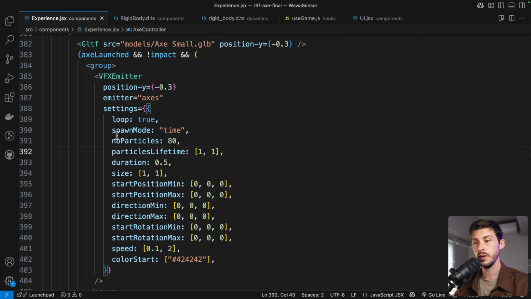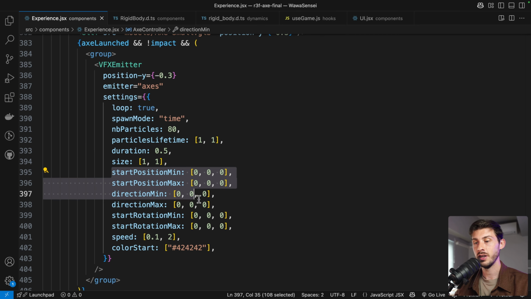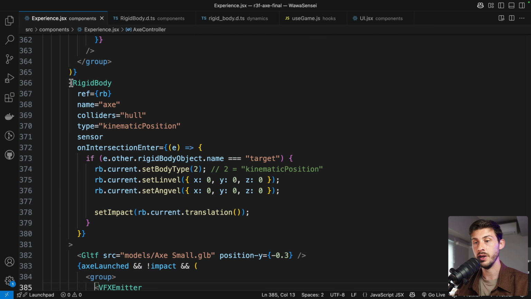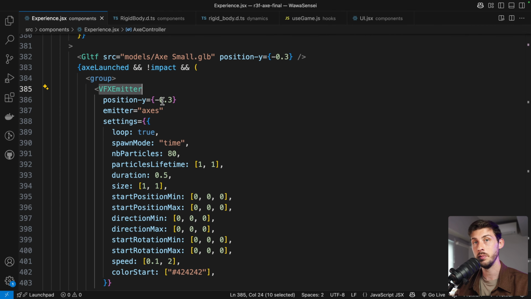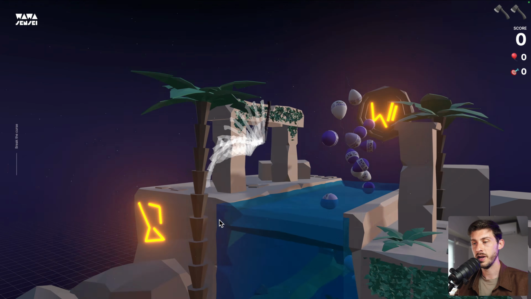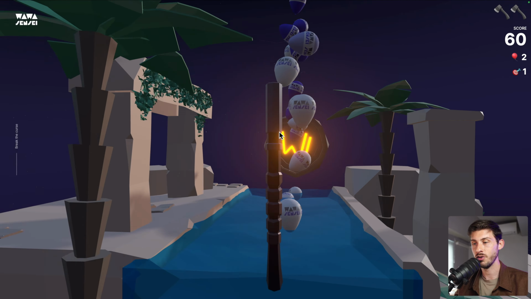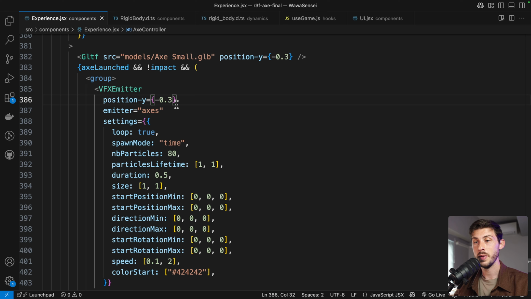And what we do is we spawn particles over time. Inside half a second, we will spawn 80 of them. We don't set any position, direction, or rotation because it will follow the one from our rigid body, its world position. This is something done automatically inside the VFX emitter. Let's try it. Start game. We can wait for the better score, and you can see we have a nice trail of our axe, adding more movement to it.